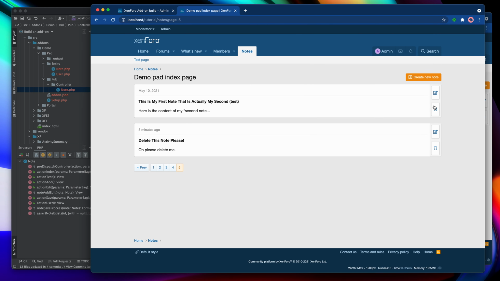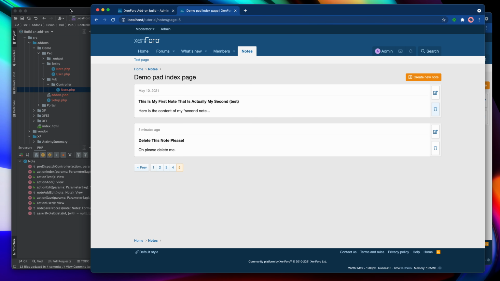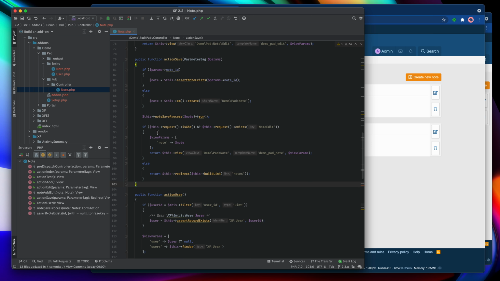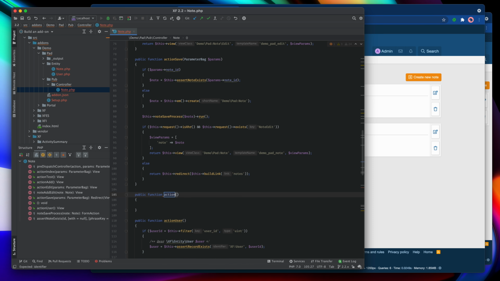and just to illustrate that, we'll right click on the button here, open it in a new tab and look at the URL that it calls. So it's notes slash the title of the note dot ID of the note slash delete. So of course that would be calling for action delete. So back in the note controller, I'm going to implement action delete. So we'll have a public function called action delete.